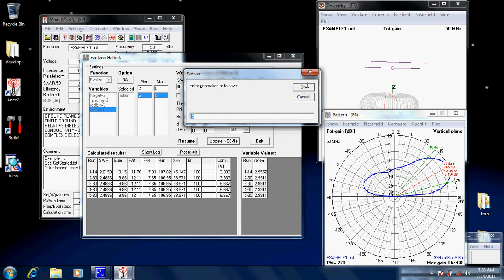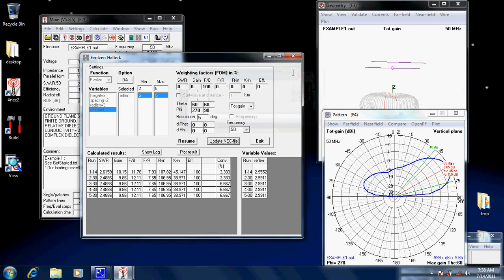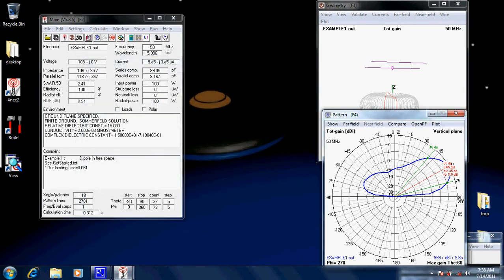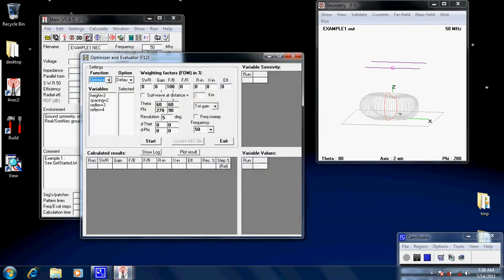If I pressed OK, it would update the file and actually change the reflector length from 4 to 2.9 in the editor file. But I'm going to cancel that because I don't want to do that at the moment, because I'd like to let the optimizer go through and try each particular function here.